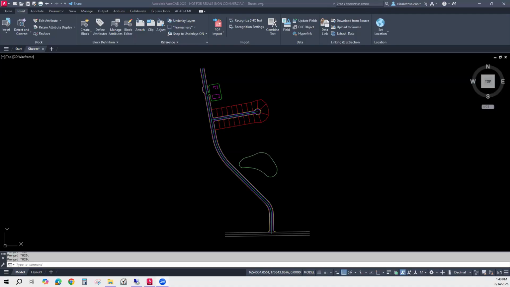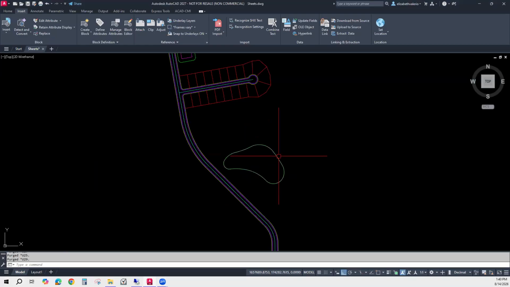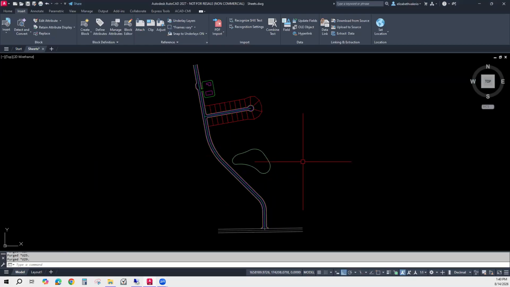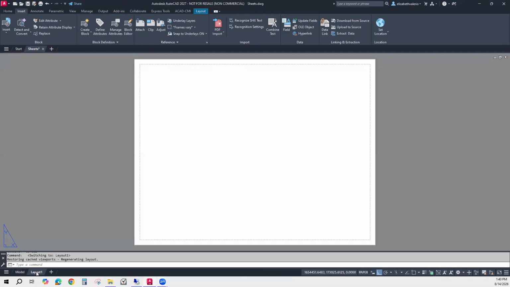In this video, I'll be showing you how to set up sheets in AutoCAD. So in Model Space, which is this Model tab, we have our design, which is drawn. Now we want to get this design onto our sheets. So if I go to the Layout tab, typically it's called Layout 1 by default.